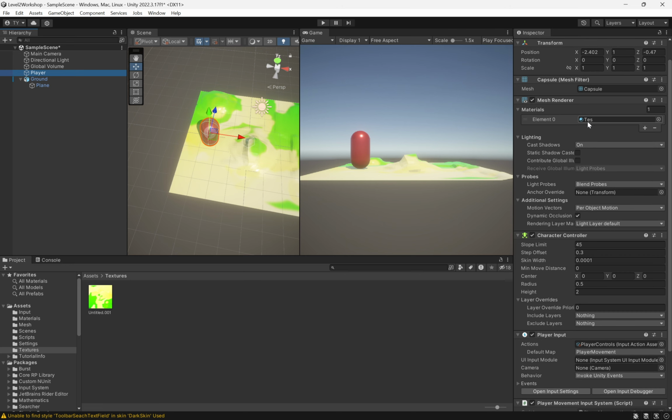And if we attach the material onto our player, it will have this texture on it. So you can include a little bit more details to it.